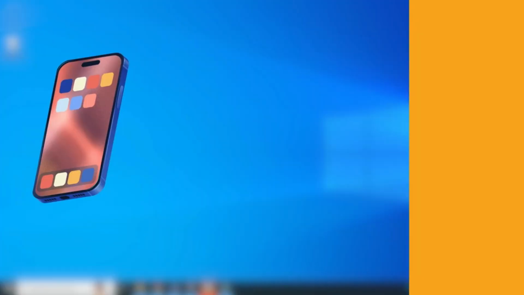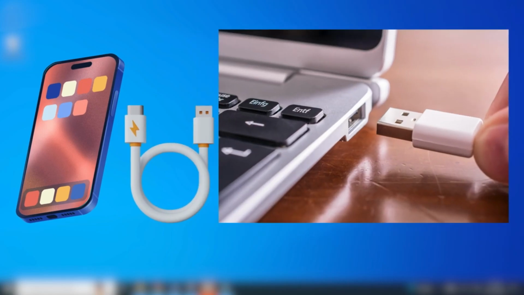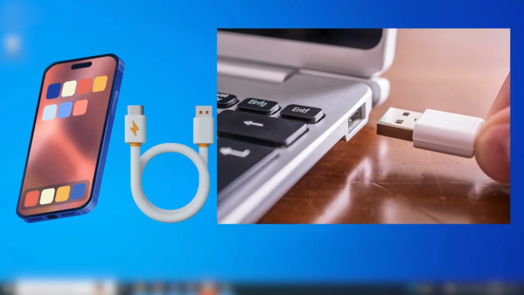Hi computer users, if you are worried about how to transfer your mobile files to laptop and laptop files to mobile, don't worry, I'm going to share one nice trick with you all.